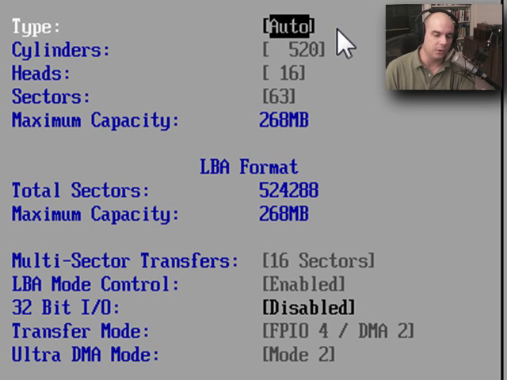If it was a real computer, you may find that if it's especially an older type of computer and you have to change the configuration of the hard drive, we used to have to go in here and manually put in how many cylinders, how many heads, and how many sectors. And it had to be correct or your BIOS would not be able to operate correctly with that hard drive.